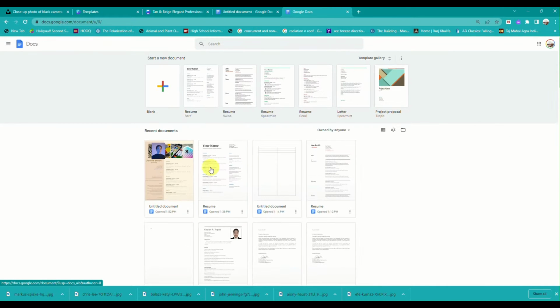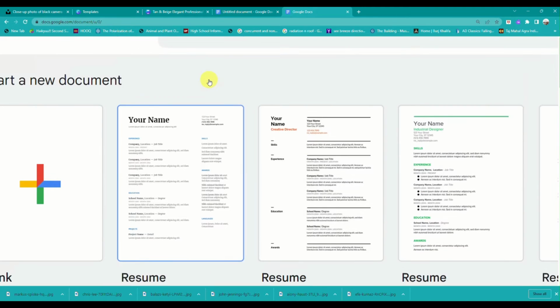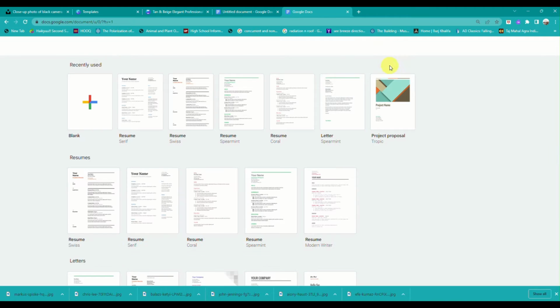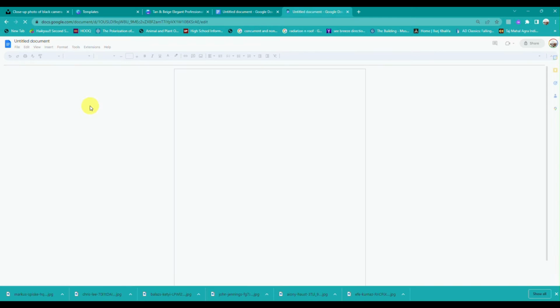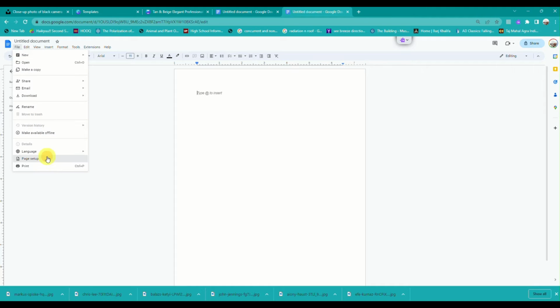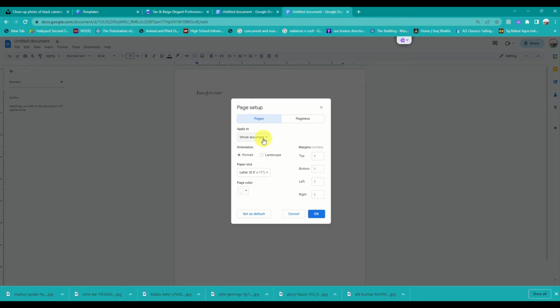So for us to begin, once you have chosen a design, you just need to go to Google Docs, and you can actually view here there are a few templates that you can use for a resume. And then what you can do here is just begin with a blank page.